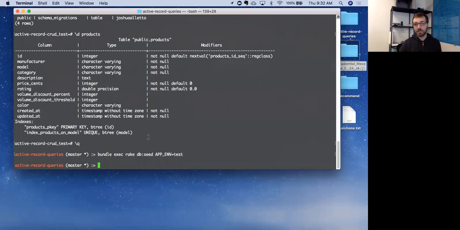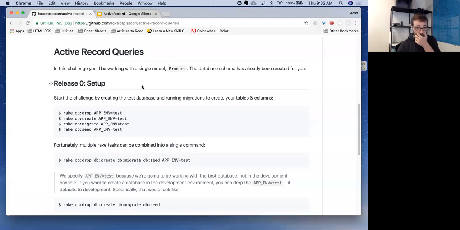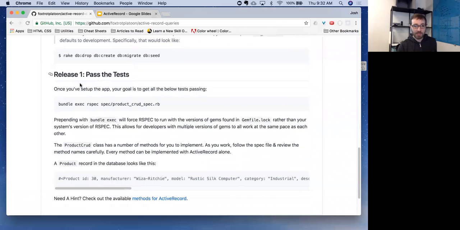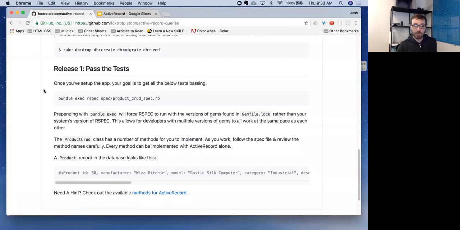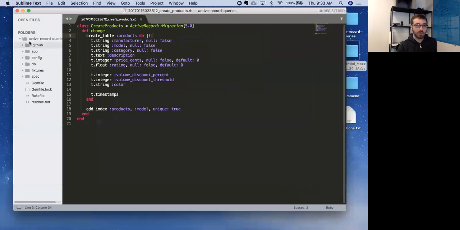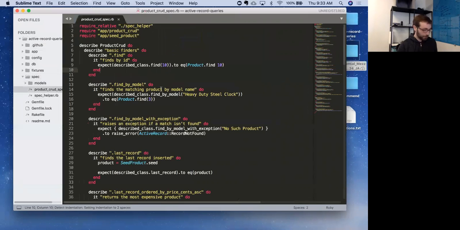Okay, so now we're all set up. You're going to run through these steps yourself, but I just want to give you an idea of what they're doing. So let's look at the challenge specifically. Just pass tests. Your goal is to get the tests to pass. So we should probably look at our tests and see what we have.